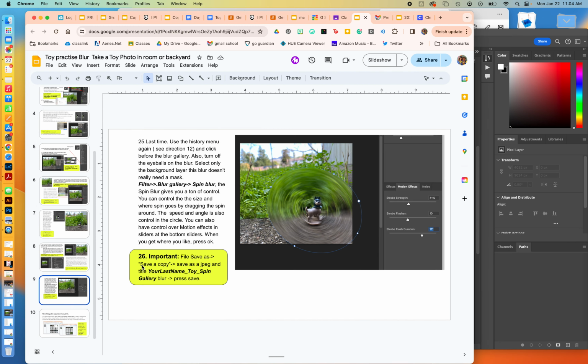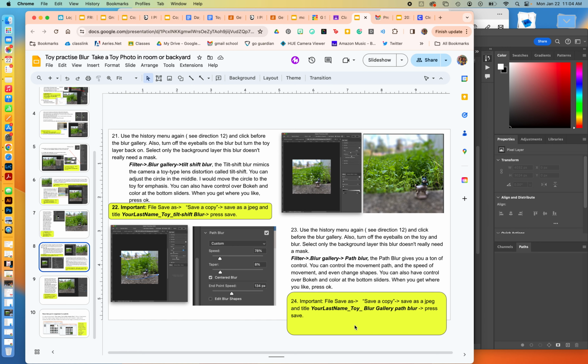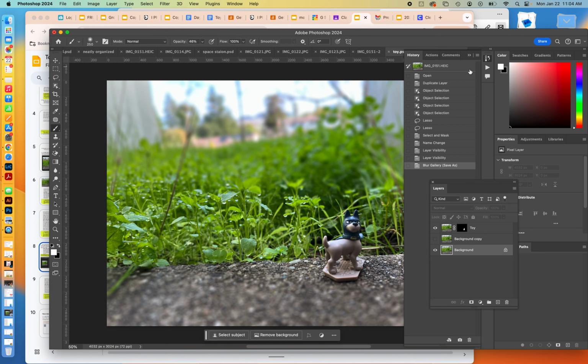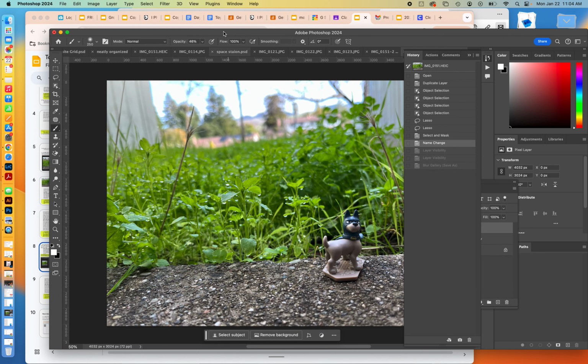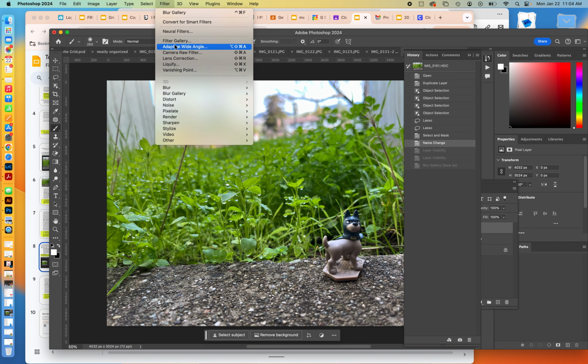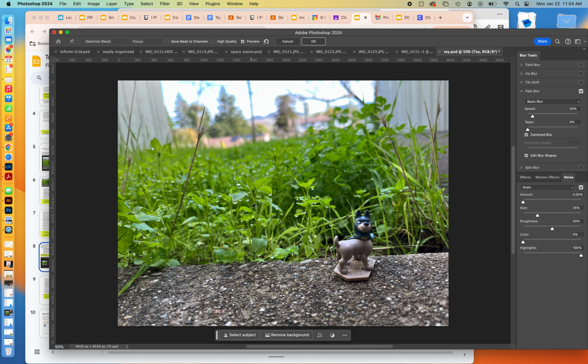Almost done. Last one. Oh wait, second to last one. So now we're gonna do a gallery path blur. And that one's cool. So again, go back in your history. This one allows you to blur it on a path that you make.